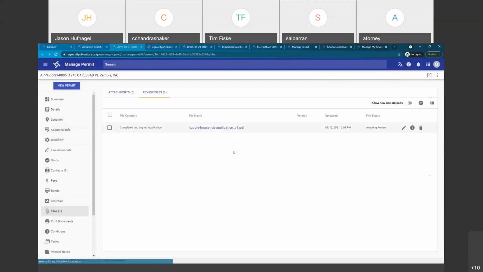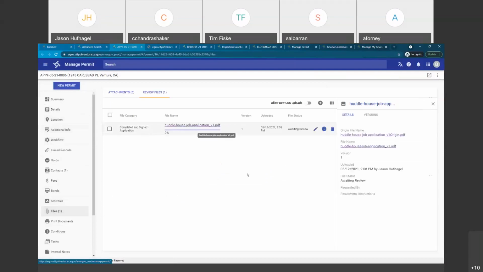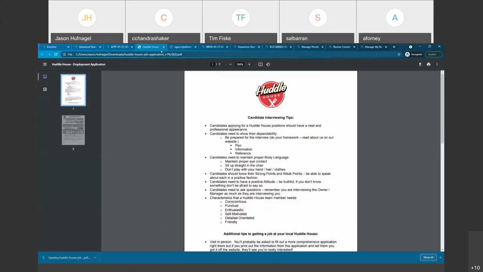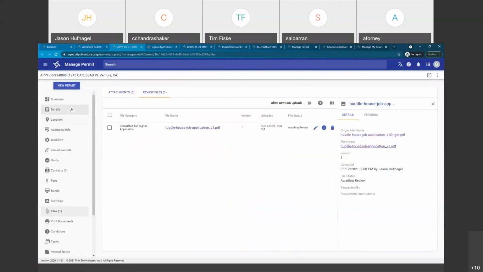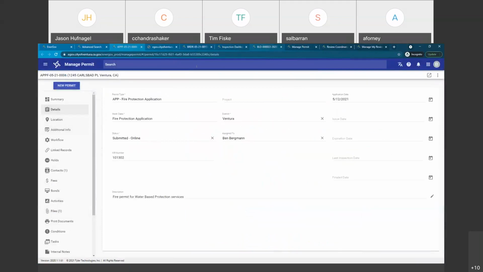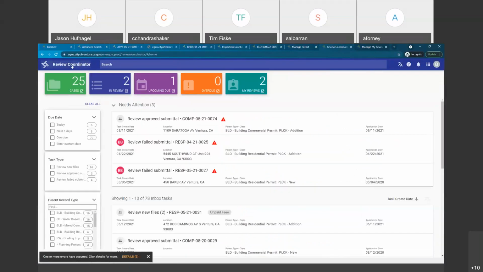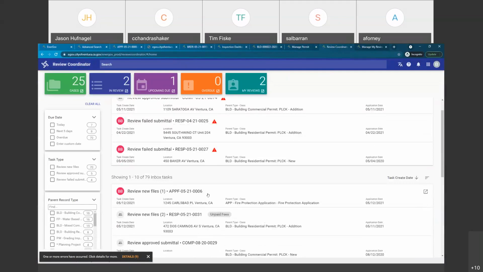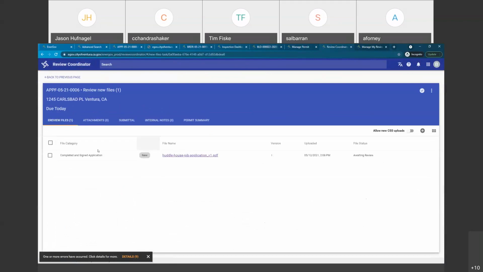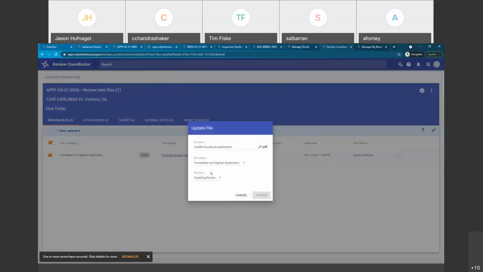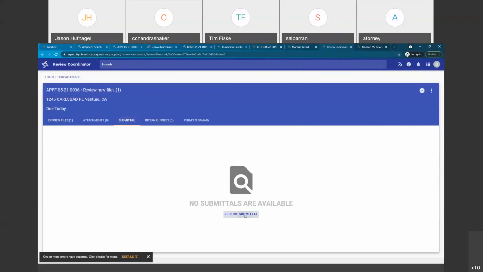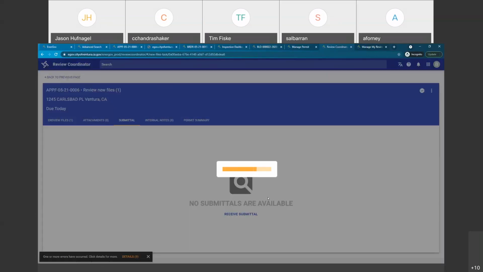And at this point, I can see that there's a file on here. I can look at that file. I'm going to open this up. Okay, this is the job application. I'm going to go over to my review coordinator from here. I'm just going to open that up, review it. And so I have my APPF 0521006 right there. I'm going to open this up. I'm going to mark that this file needs to be in review, hit update, and I'm going to intake the submittal for this.